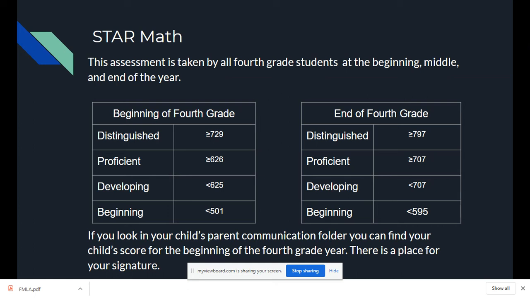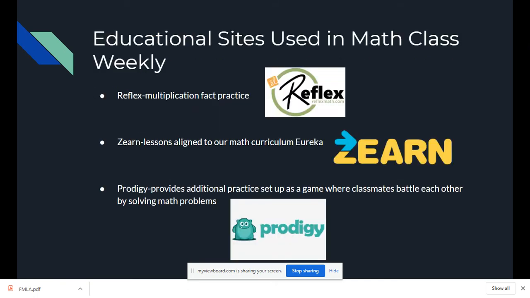As you see, at the beginning of fourth grade, you have the distinguished, proficient, developing, and beginning scores. And the end of fourth grade also has distinguished, proficient, developing, and beginning scores. The sites that we use weekly in math are Reflex, CERN, and Prodigy. There are other sites that we use, but those are the ones we use weekly.